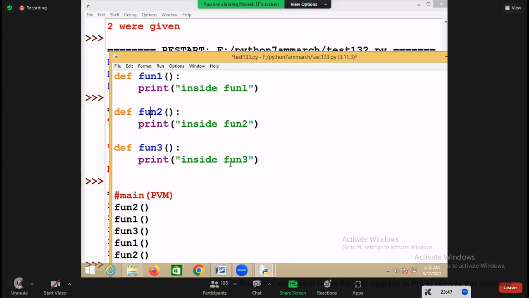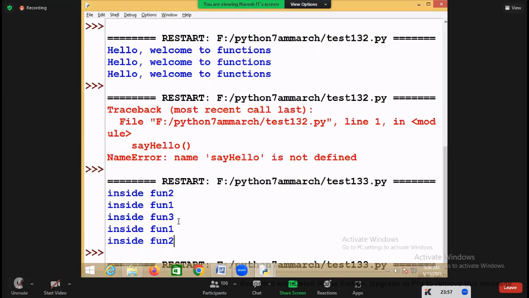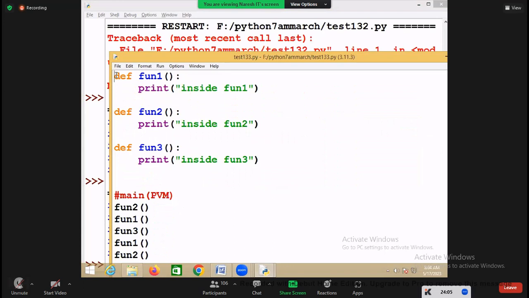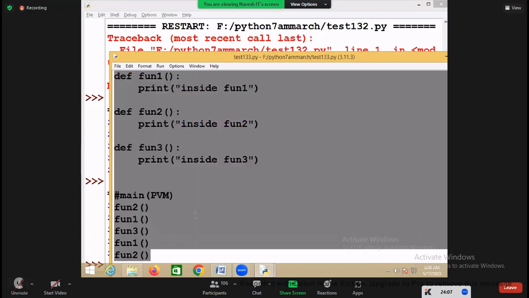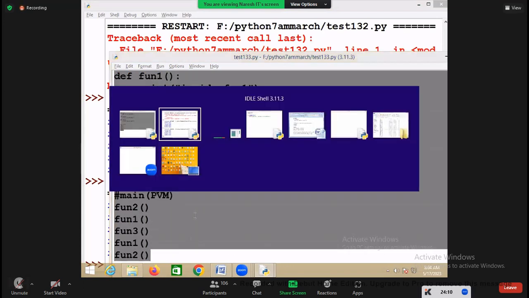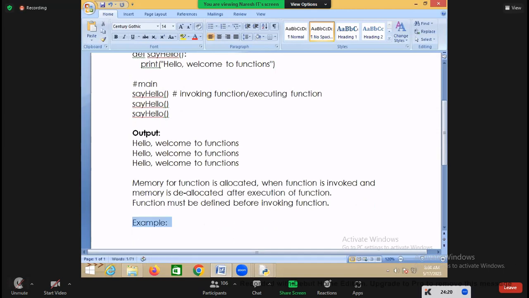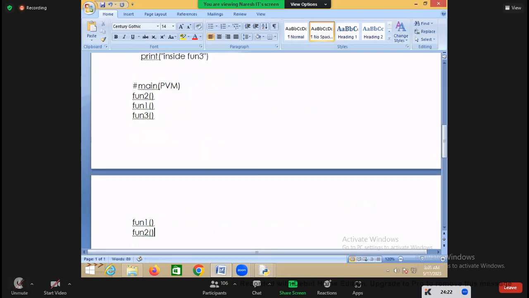After execution of function 3, control is returned to the calling place. And what is the calling place here? Main. Then again call function 1. So whenever a function is called, the control is switched from the calling place to the called function. After execution of the called function, the control is returned to which function? Calling place. So there will be a context switching from the calling place to the called place, and from the called place back to the calling place.